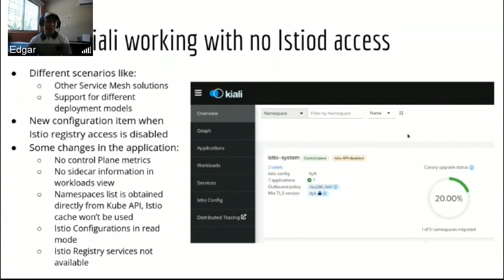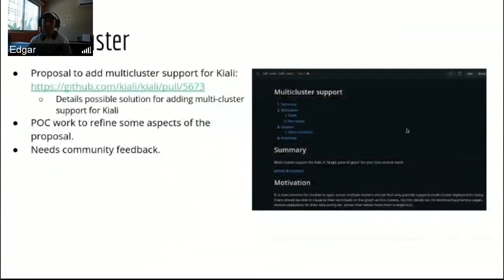So let's go to the next slide, which is going to be about multi-cluster support in Kiali. This is a new proposal. If I remember correctly, we already had some experimental support in Kiali, and we are starting a new effort for adding proper support for multi-cluster. Nick can comment on the details about this effort. So let's pass the mic to Nick.